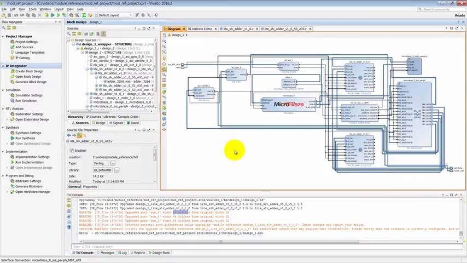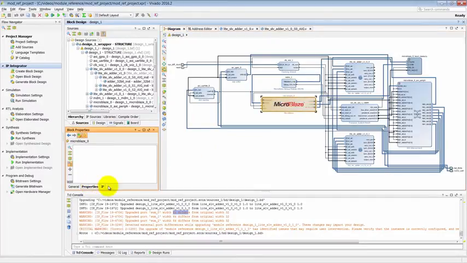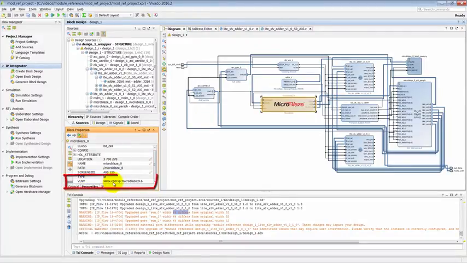Now let's talk about some of the limitations of the module reference feature. Since a module reference is not an IP, you cannot specify the vendor, library, name, and version. As you can see in the Properties window for an IP that is selected on the block design, the vendor, library, name, and version associated with it is displayed there.